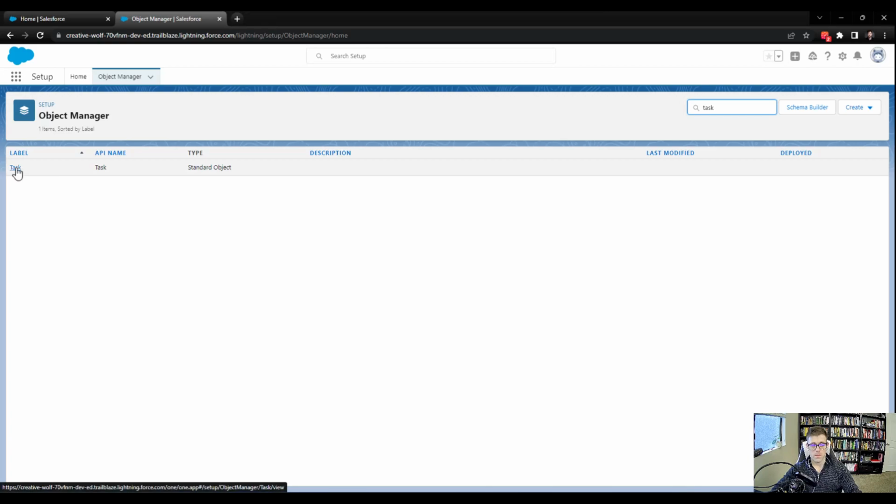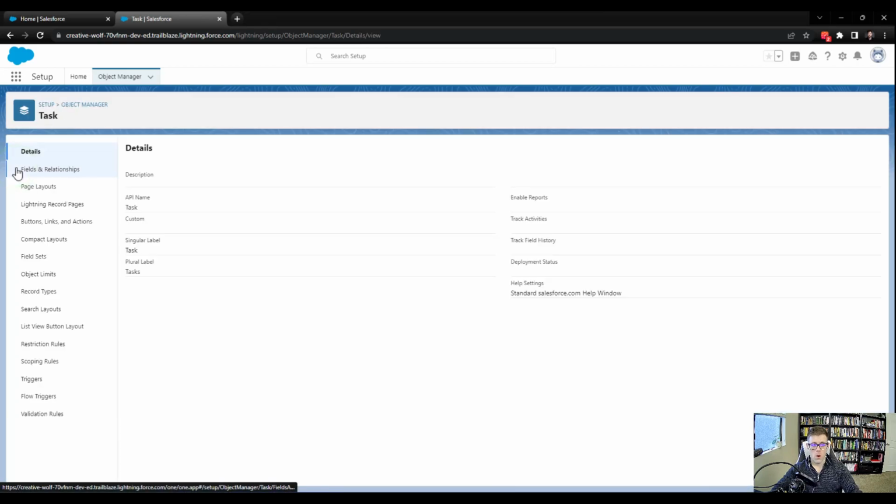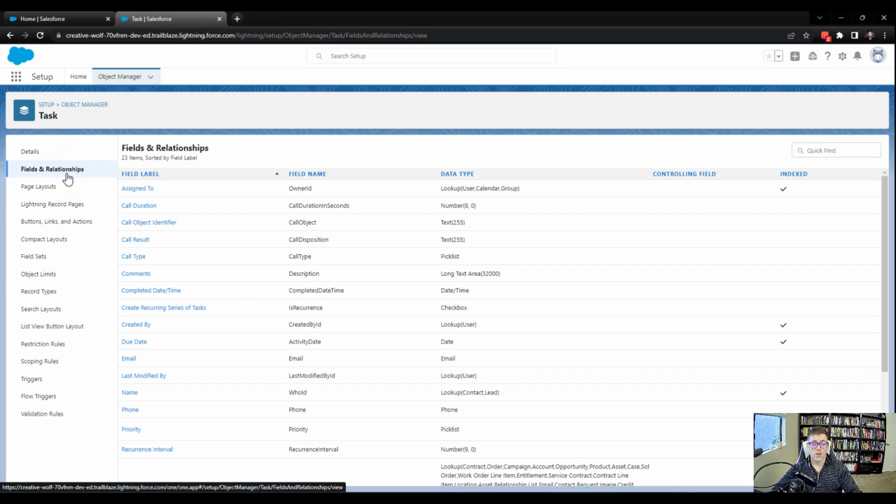And I want to make something really clear when it comes to tasks. So I'm going to go to the task object first, and then we have to go to the activity object. When we want to add a new field to the tasks, you'll see that if I click Fields and Relationships, and I go to press the new button over here, or maybe it's over here, where the field normally shows up, there's no new button.